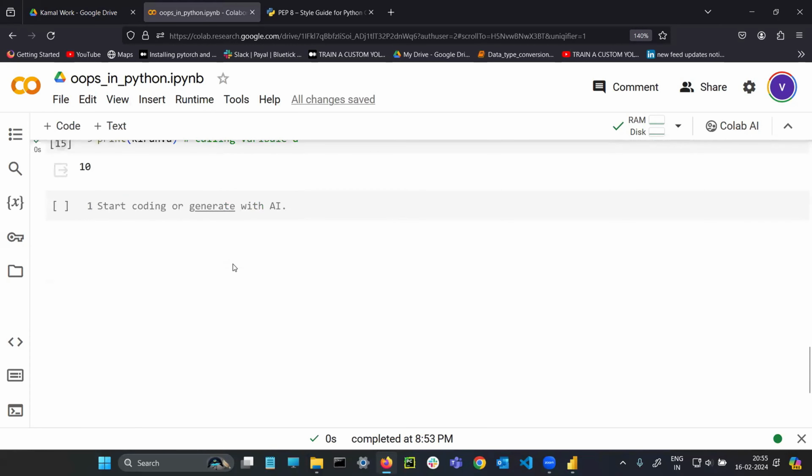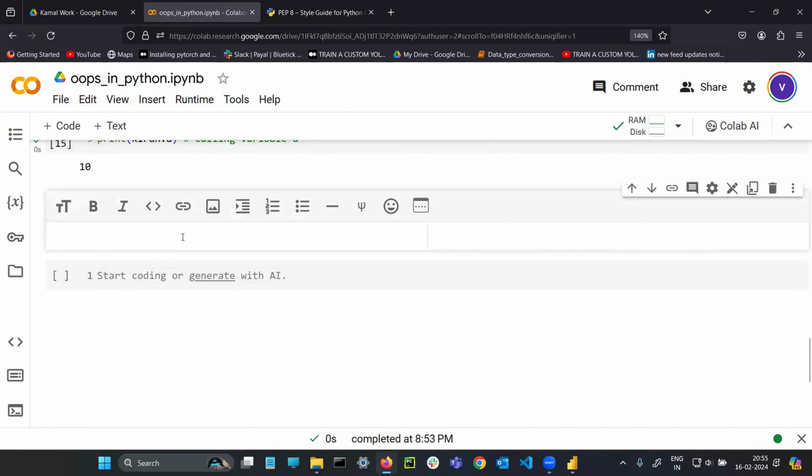Guys, clear now? Simple. Now I want to tell you about the concept of constructor. Most important, constructor. What is the meaning of a constructor?